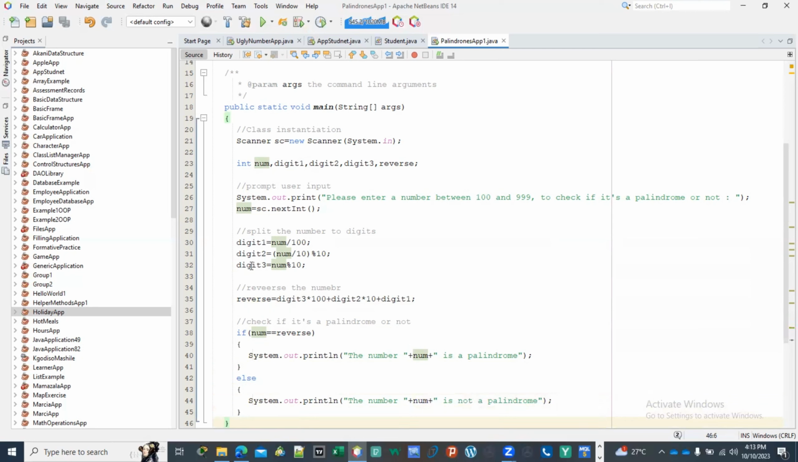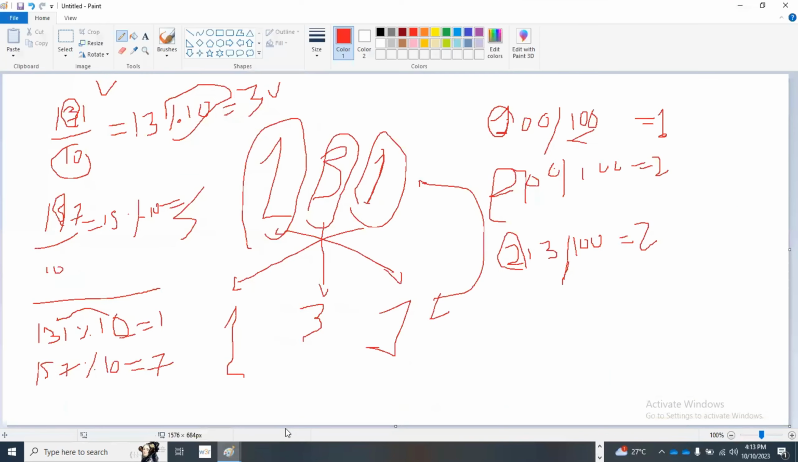The only trick here is for you to split the number into digits, which I've explained on the side, whenever I was working with the paint. That's how you do it. When you get to that level, you should be able to understand that this is how you split a 3-digit number. I'm going to leave it up to you to do a 4-digit number, 5-digit number, and so on.